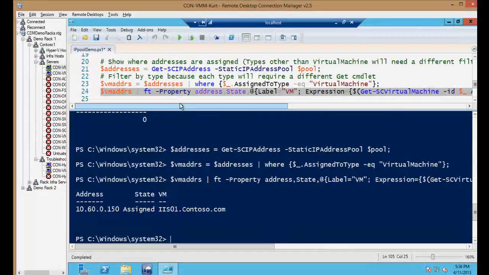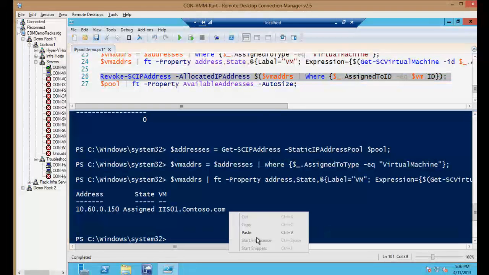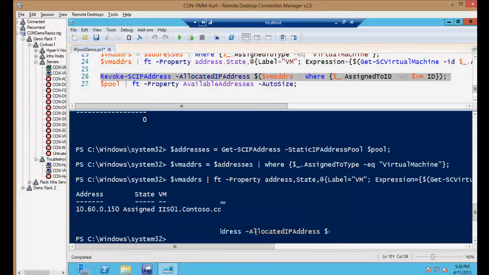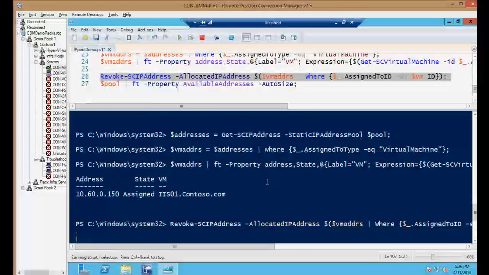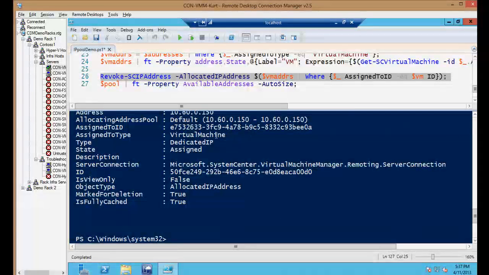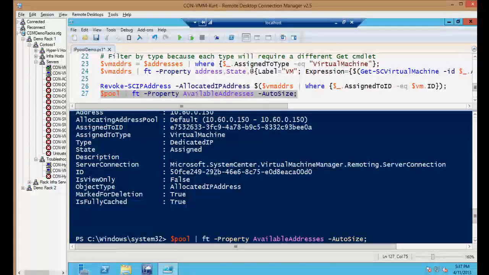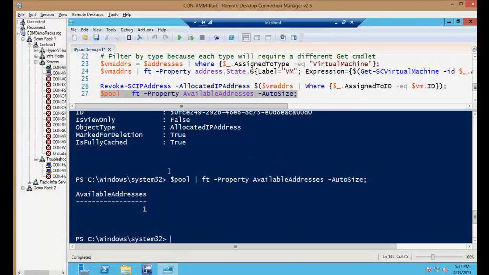And if for some reason maybe you deleted the VM out of band or something like that, you might get this kind of situation, and you want to revoke the address manually. So in this case, you can just revoke it using the same thing we've done before. And here it returns me the address object again, but this time you see down here marked for deletion is true. So now if I get the pool again, unsurprisingly, it tells me that there's one available address because I've revoked the IP that I granted.